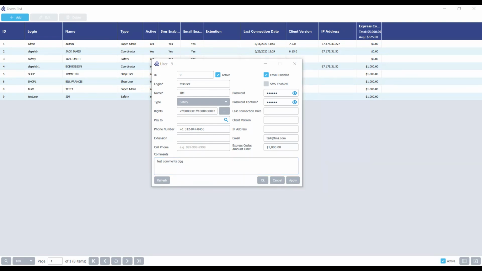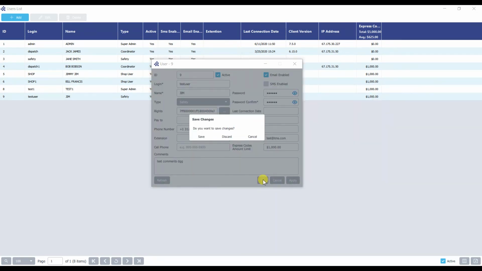However, if you click on Cancel, this will exit the window if no changes were made, or provide a confirmation prompt to save or discard if any changes were made. By clicking Save, this will save and close the window. If you click Discard, it will not save and close the window. And by clicking Cancel, it will go back to the user profile window.